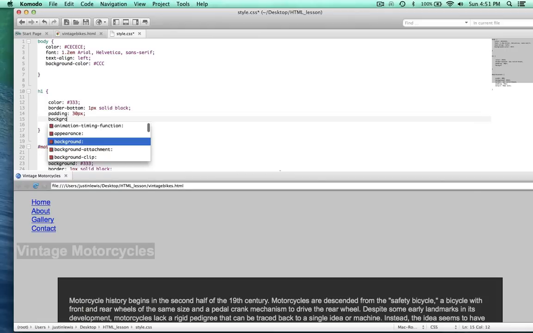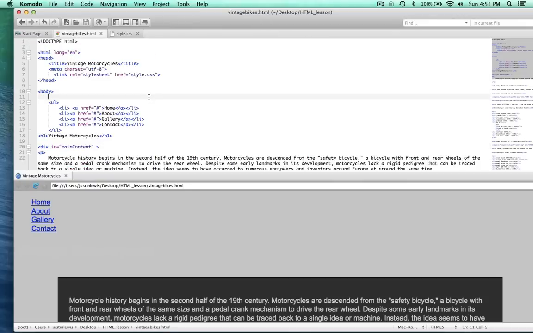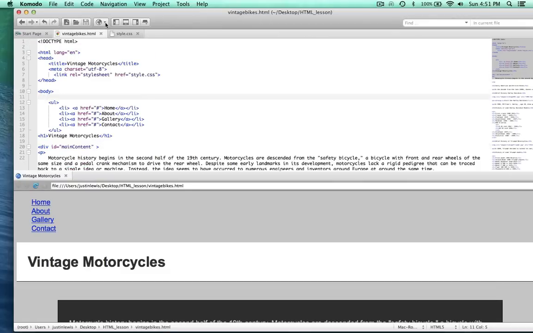Okay, so let's go ahead and add a background color now, because we've just defined the color of the font, but I want to add the color here, and we're going to make that white, which in this case is going to be FFF. And yes, I could just type white here or whatever. Okay, so let's go ahead and take a look. Let's look at it in Firefox.